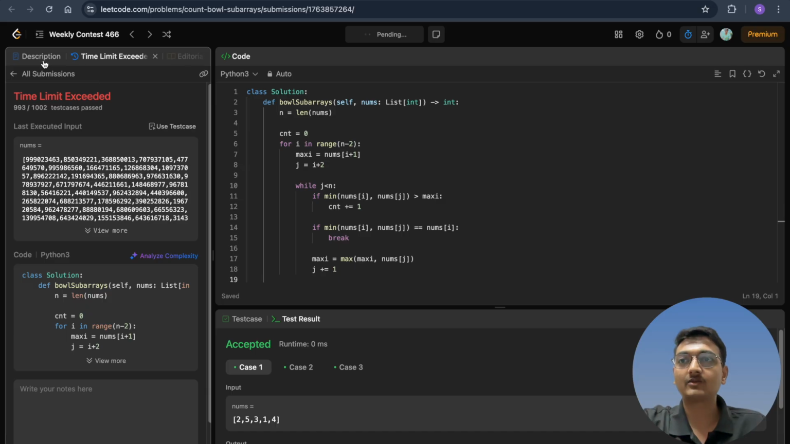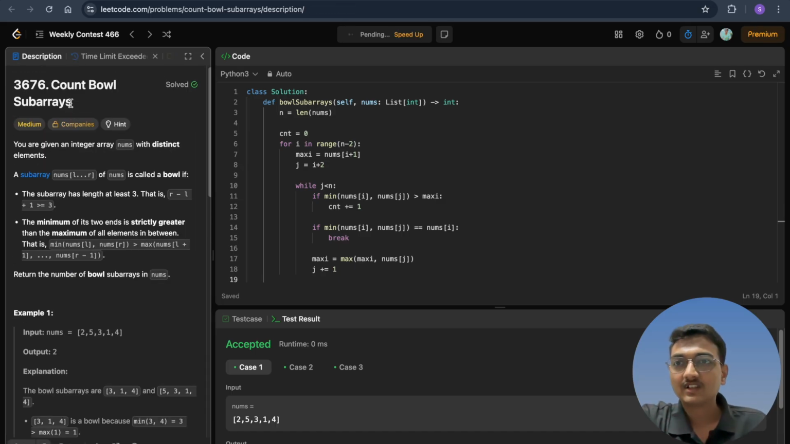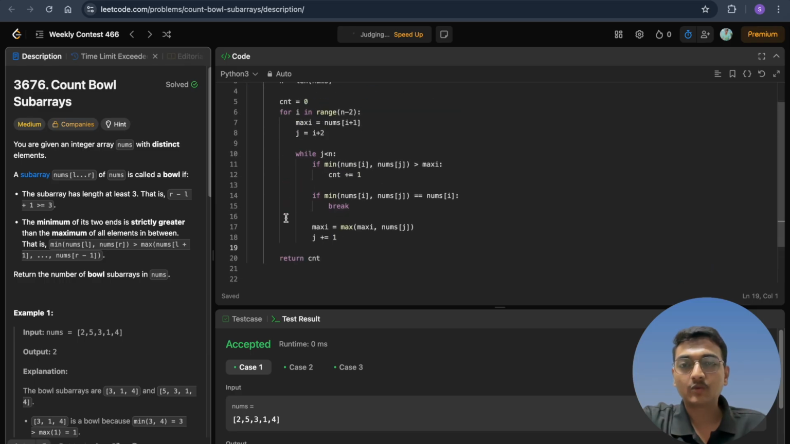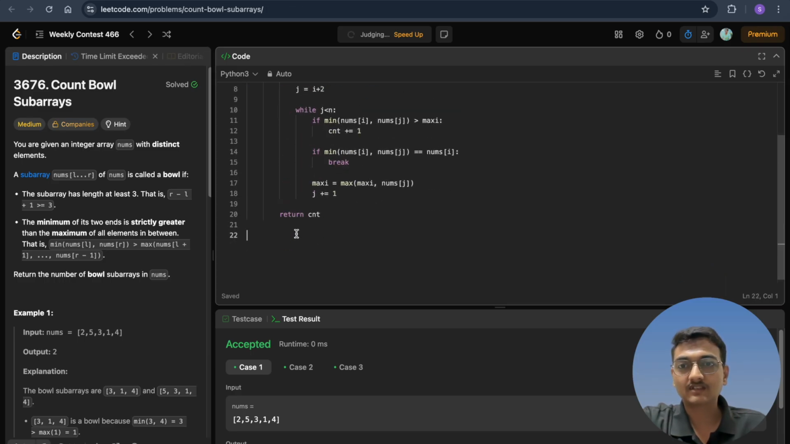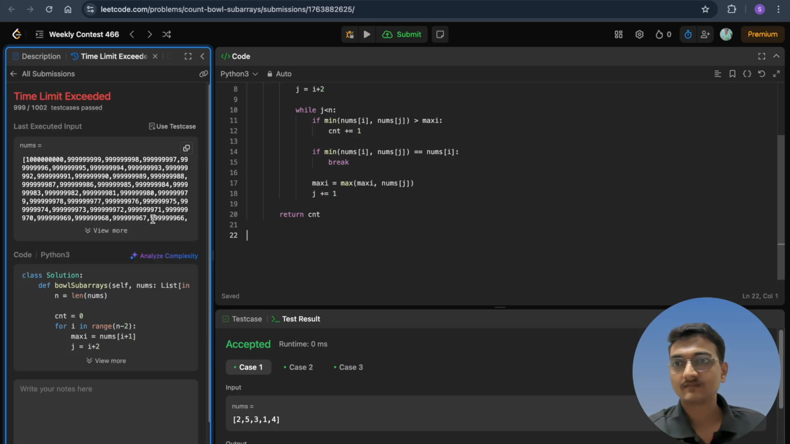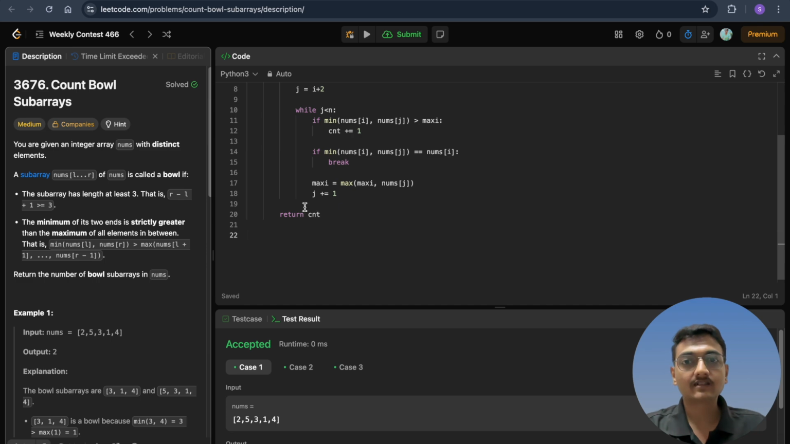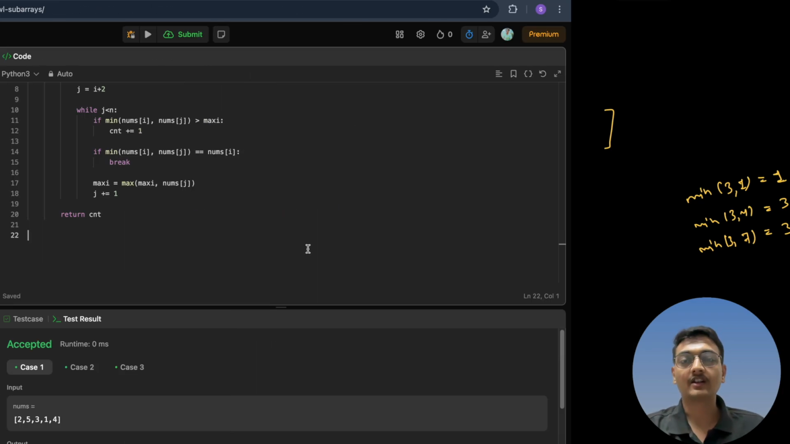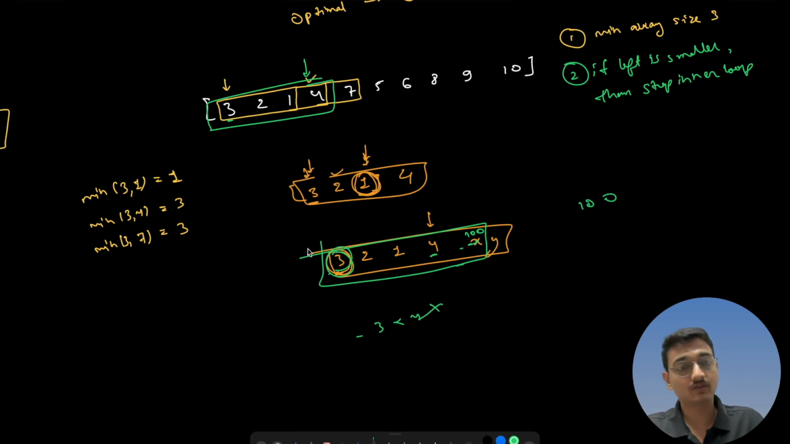Let me try to submit this now and see whether we made some improvement or it's the same thing. Let's check it out. 999. Okay, you can see we made some improvements, so 6 more test cases are getting passed. So it did something better, right? I hope the second observation is also clear to you.